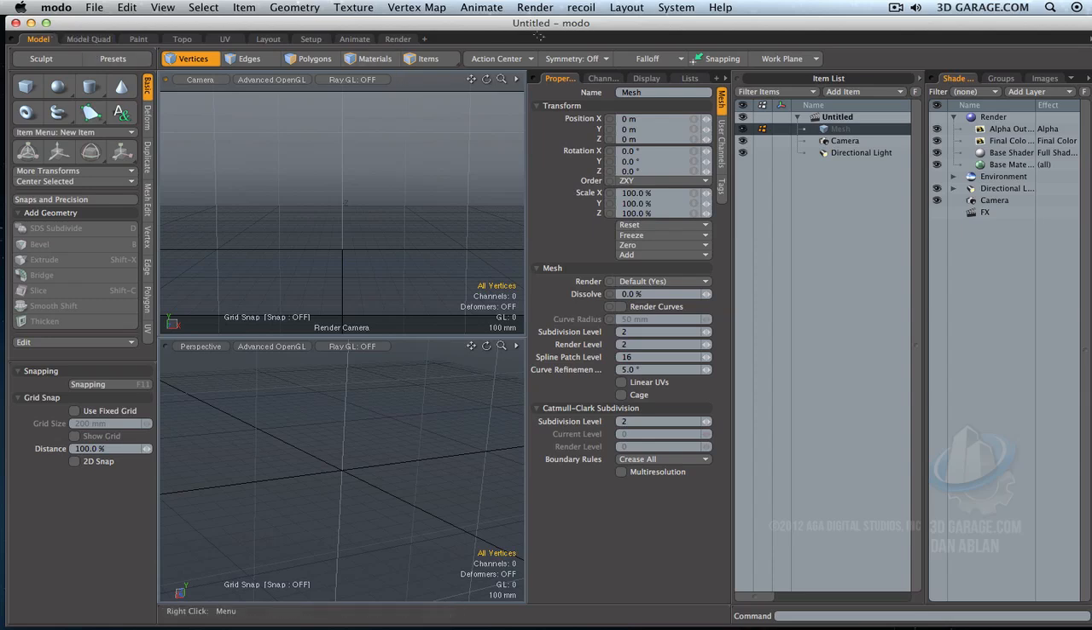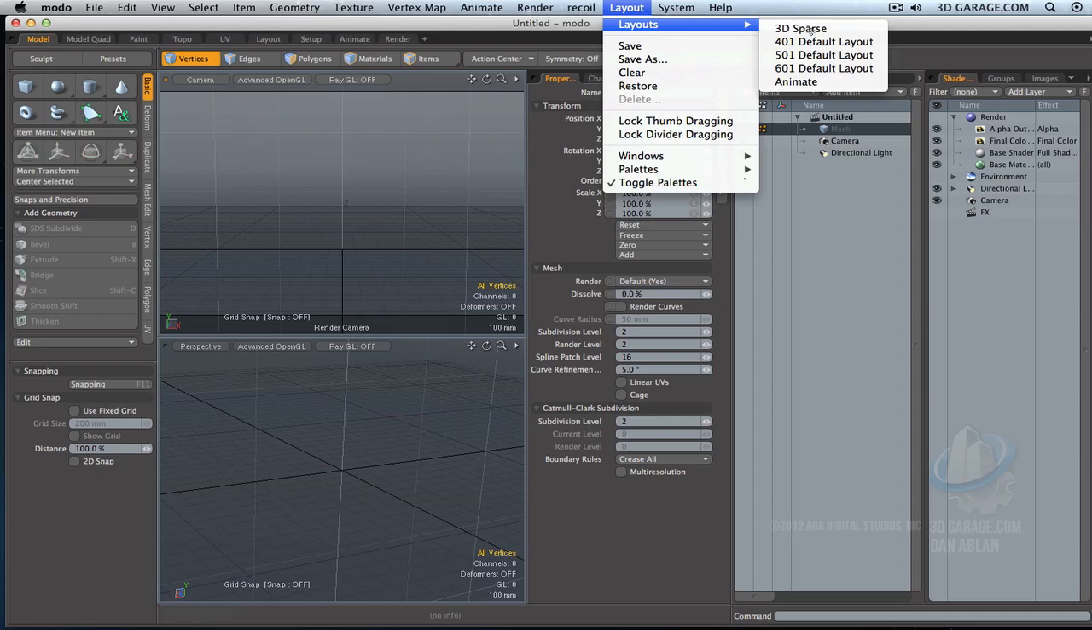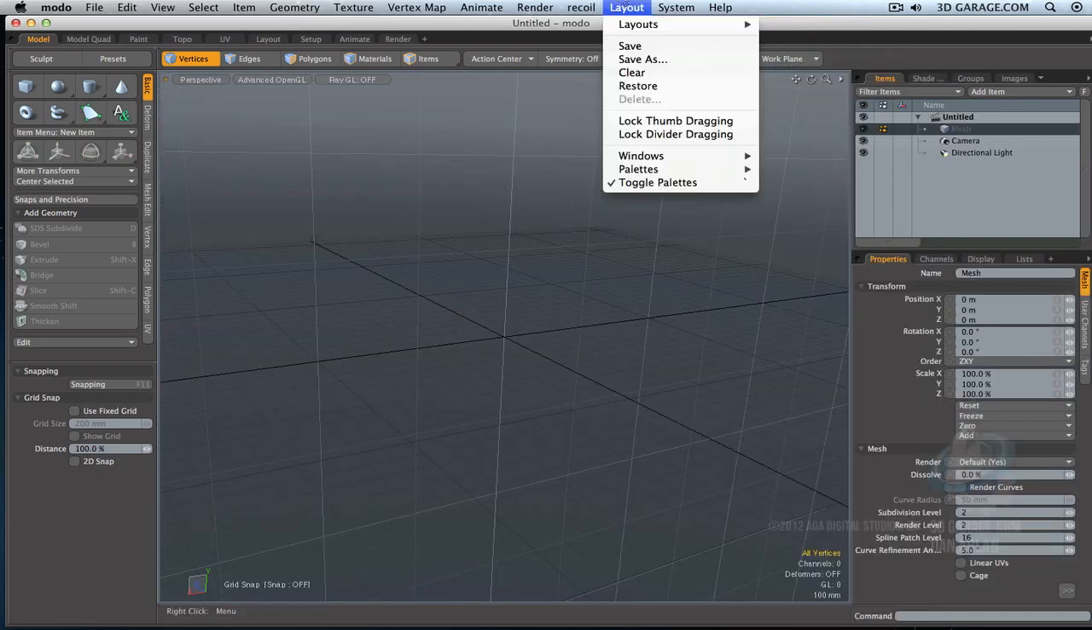And again, I'm all in the model tab. If you ever need to change this back, come up here to layout, and you can see there's your 601 default layout. And you can click that and everything's back to normal.